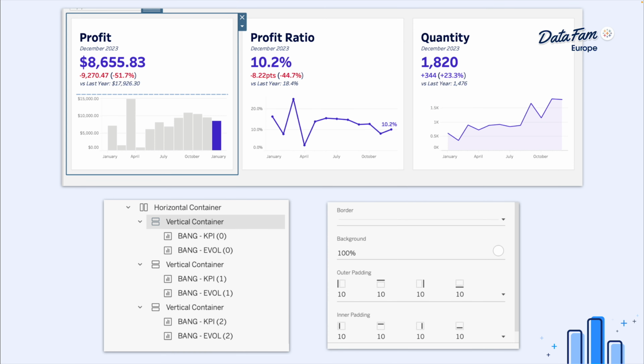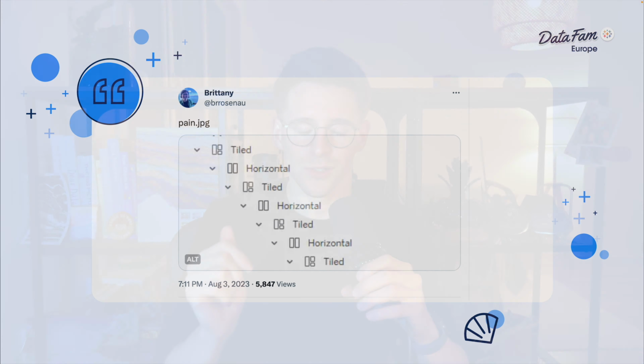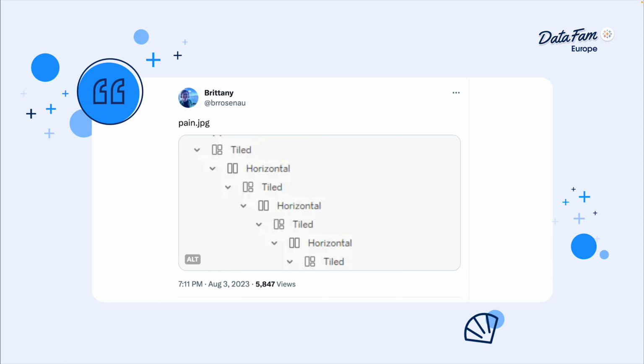Building dashboards in Tableau is an experience that could be improved. There is no way to select multiple elements in a dashboard and put the same border, the same margin, the same padding to multiple elements at the same time. You have to go and click on each and every element one by one. Also, it's really rare to have a really nice layout. As soon as you try to align two elements with a drag and drop, you will end up with tiling containers and tiling containers. And Brittany really summed this up perfectly: this is painful.